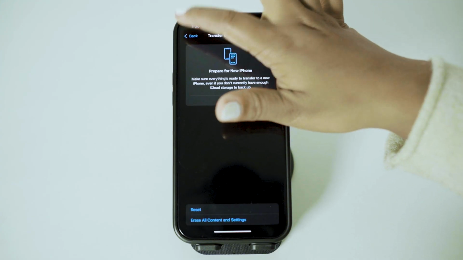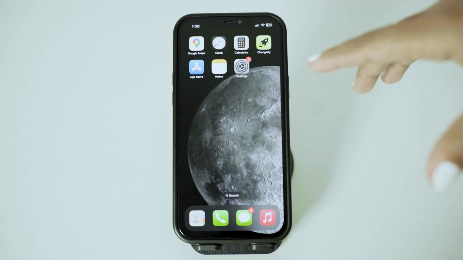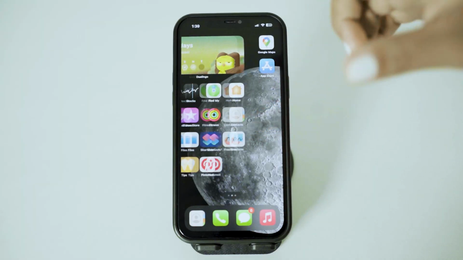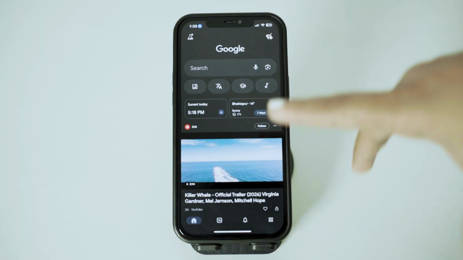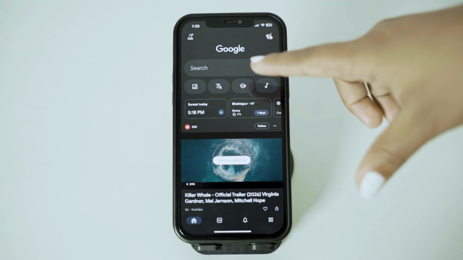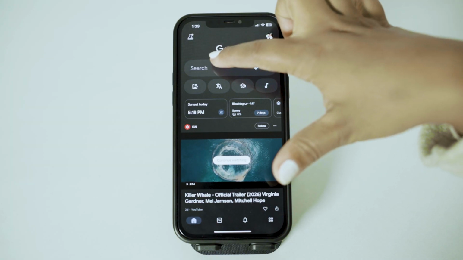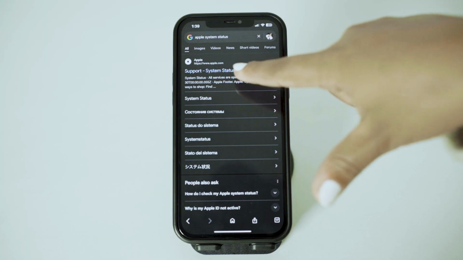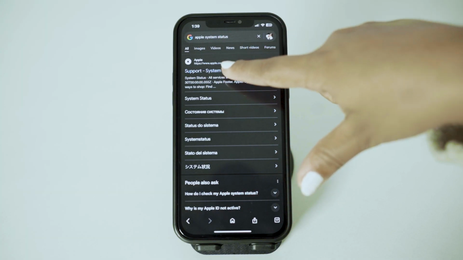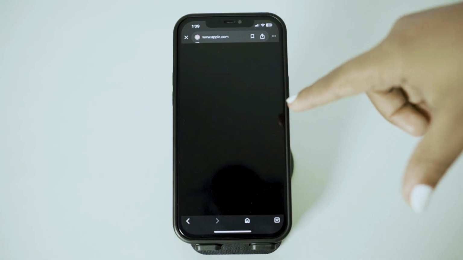But even after doing all of that, if it's still not fixing your issue, then you might want to simply open your Safari or any other browser. For example, I'm on Google, and from Google, you'll have to search Apple system status. Just like this, here you can see I have searched it, and this is the official support of Apple. So tap on this link and open it.